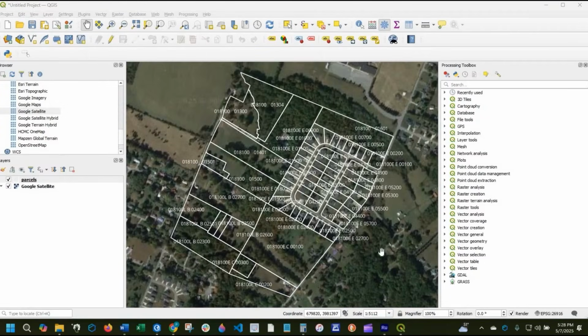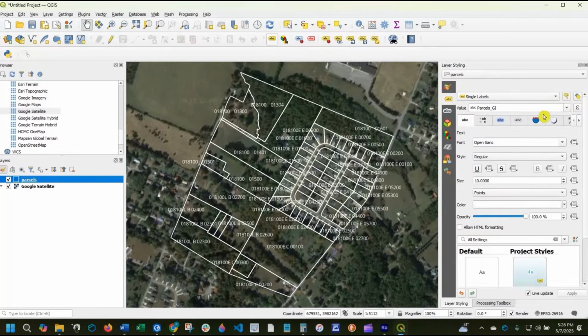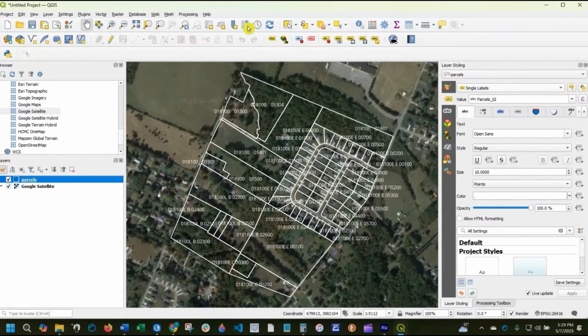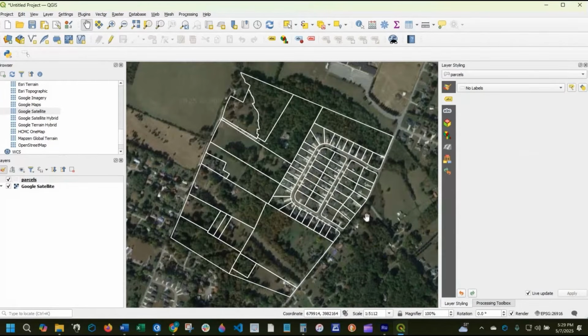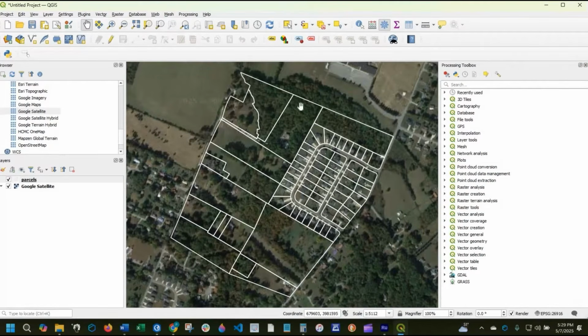Let's go ahead and do some simple spatial analysis. So right now I want to turn off my labels. I just don't need those right now. What I did was click up here on my labels tool, and I'm going to change single labels to no labels. All right, and I'll close out of that. Okay, so we just have some sample parcels on top of an aerial background, and we'll use this as an example.